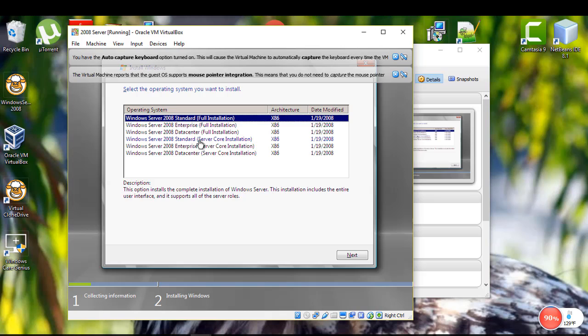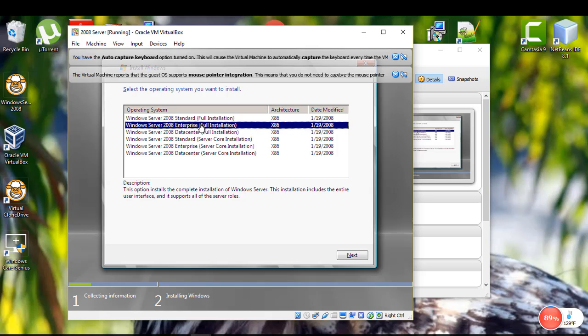The full installation enterprise, you have taskbar, you have menu. It's a very easy GUI, very easy to use, and you can navigate it very easily. That's why I personally believe the core version is more for administrators who are experts in using command line tools. So we're going with the full installation enterprise version. So we're going to click on that. We're going to click next.